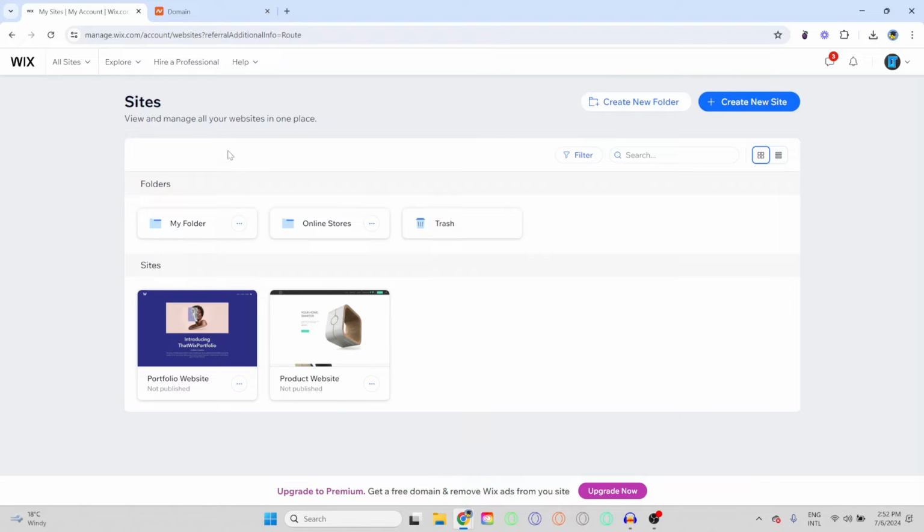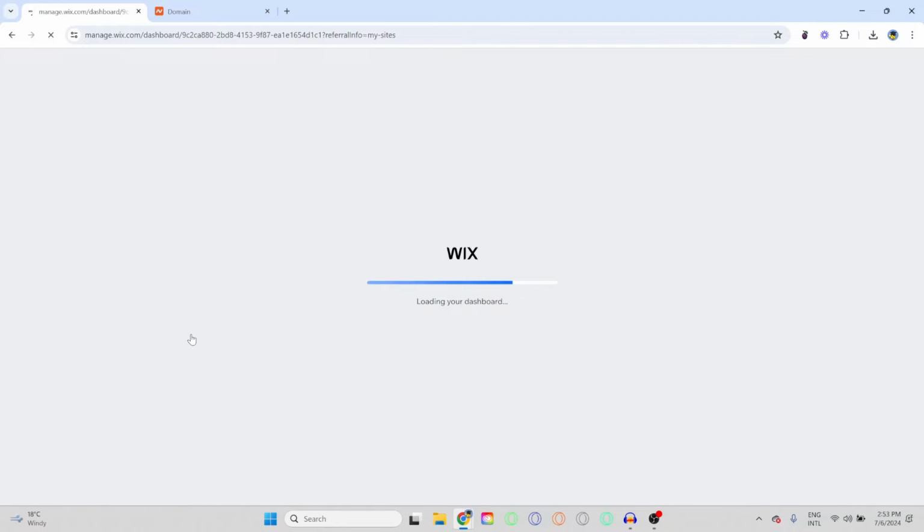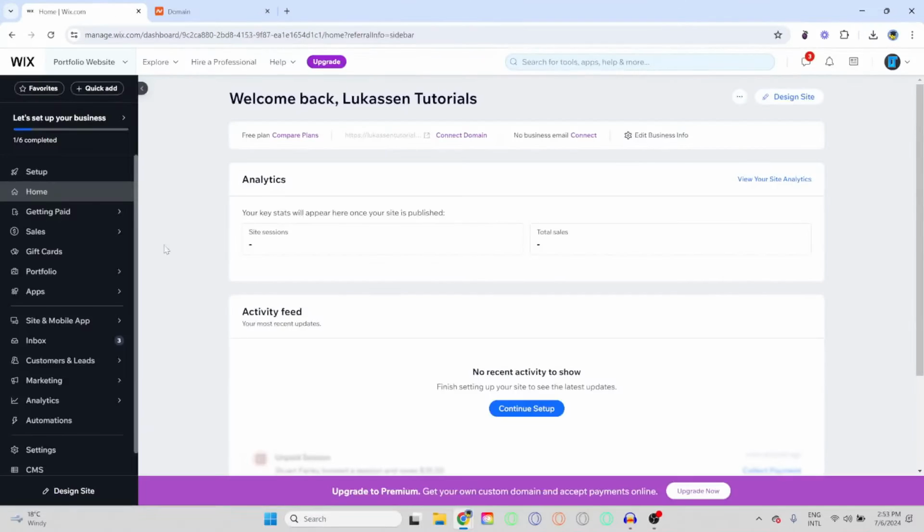So first of all, you're gonna go over to manage.wix.com, where you'll be sent over to the site's overview. Now select the website you'd like to connect your domain name to, which for me is the portfolio website. Click on select and edit site, and you'll then be sent over to your site's dashboard. And then the next thing you're going to do is go over to settings.